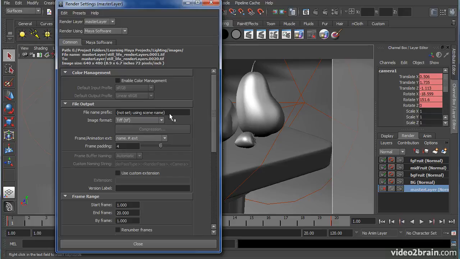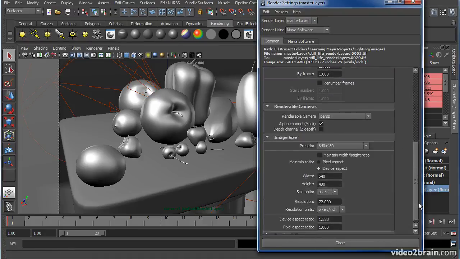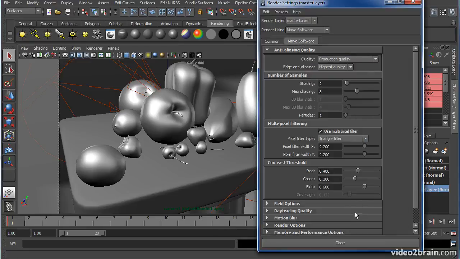We'll make sure everything is set right, and we'll take notice of where the renders will go. My project is set properly, so it'll go in the images folder for that project. I'll next go down to make sure that this is the camera 1 that will be rendering. And right now it's set to perspective. Let's switch that to camera 1. And we'll check our resolution. Everything's good. And we'll check our quality settings are all good.